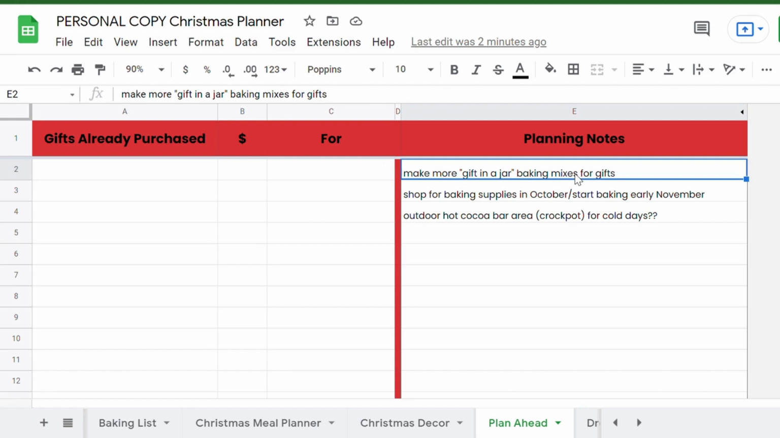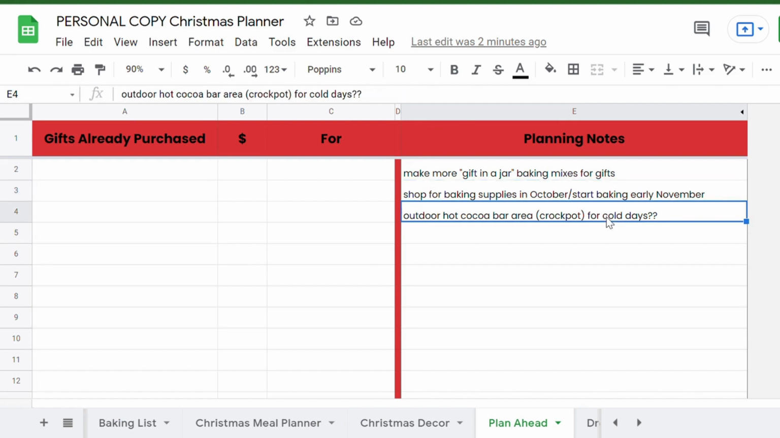Planning notes over here. I like to make notes about things I might want to do. Like this, I have a note to make more gift in a jar baking mixes, start earlier shopping for baking supplies, and maybe think about doing an outdoor hot cocoa bar. So just any sort of notes that I would want to think about for the following year.